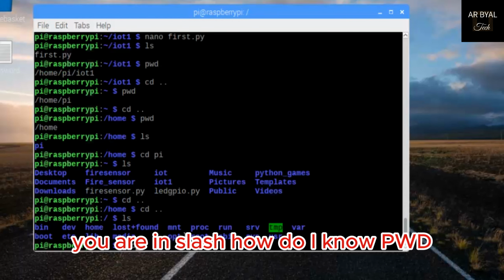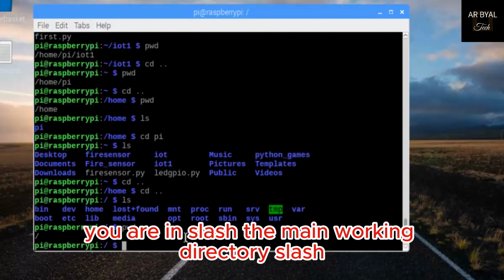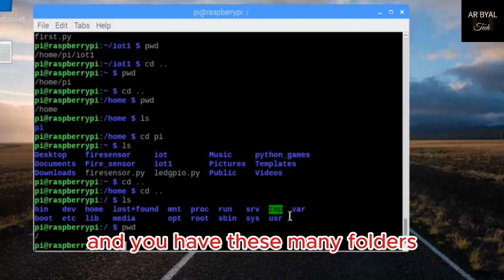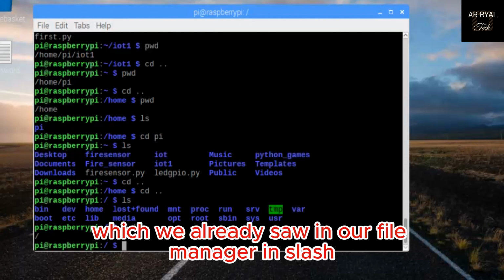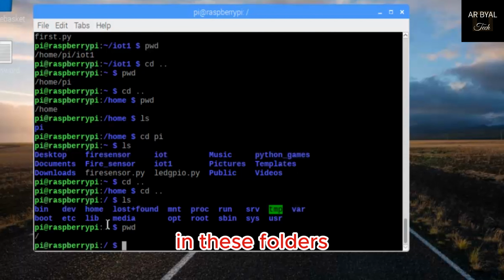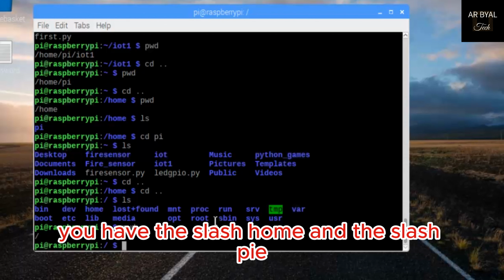How do I know? pwd, you are in /, the main working directory. So this is what you had therein, and you have these many folders, which we already saw in our file manager in /. In these folders, you have the /home and the /pi.